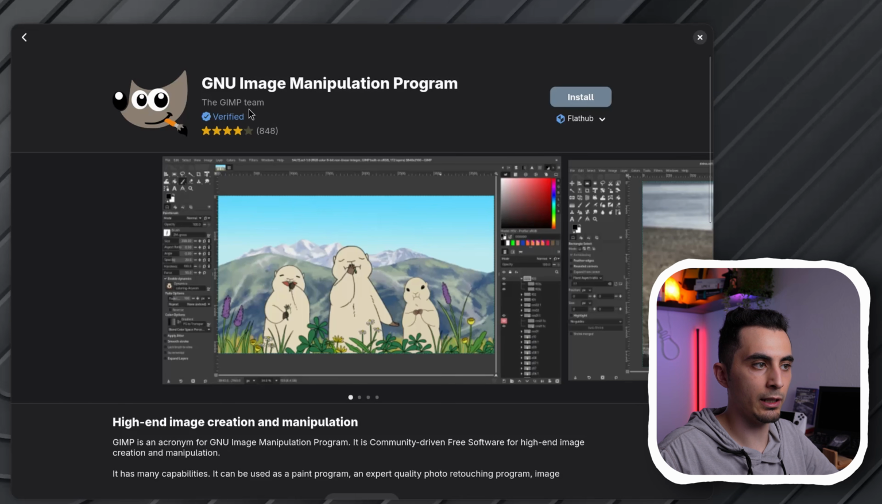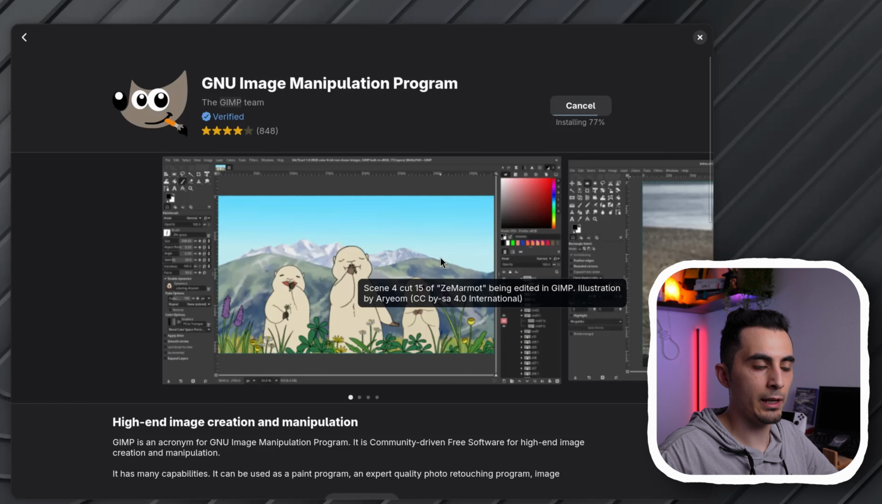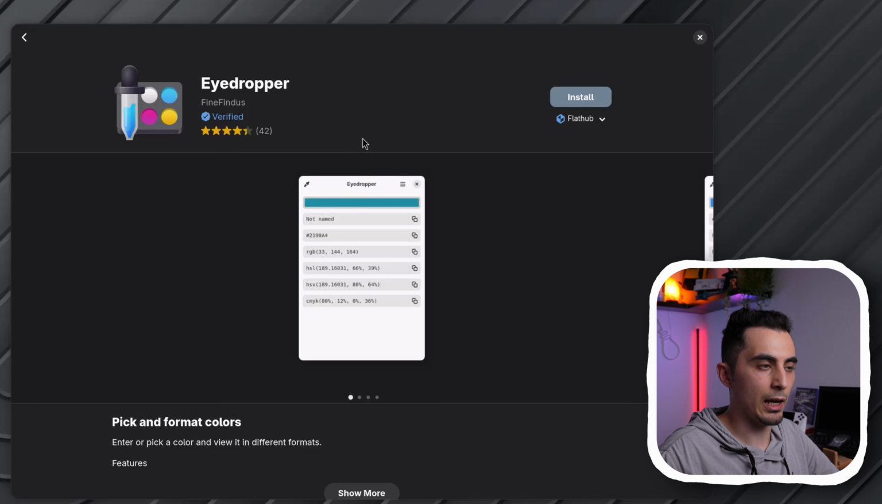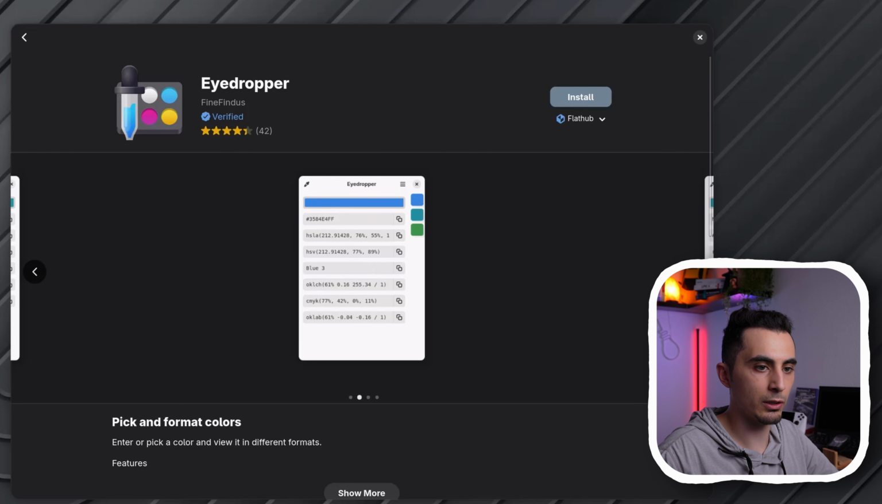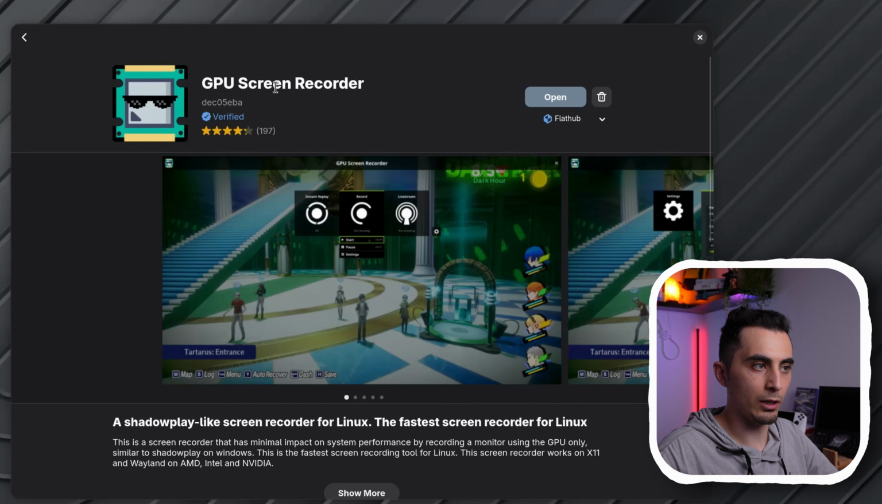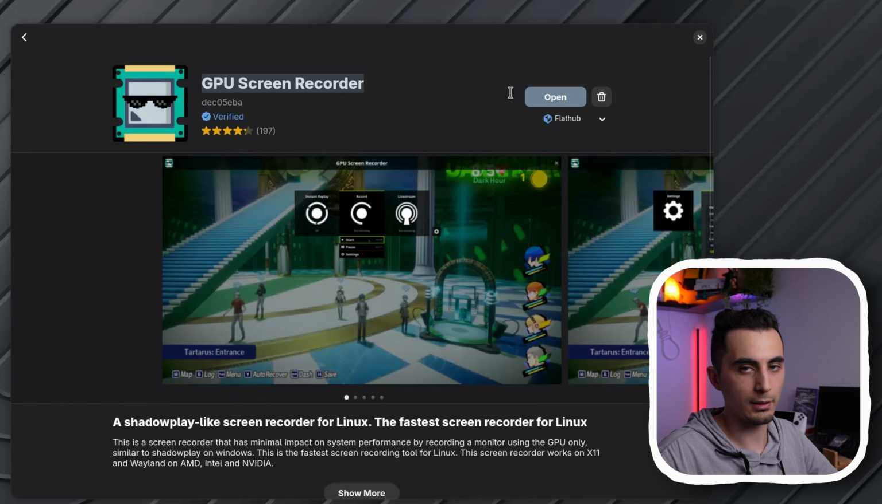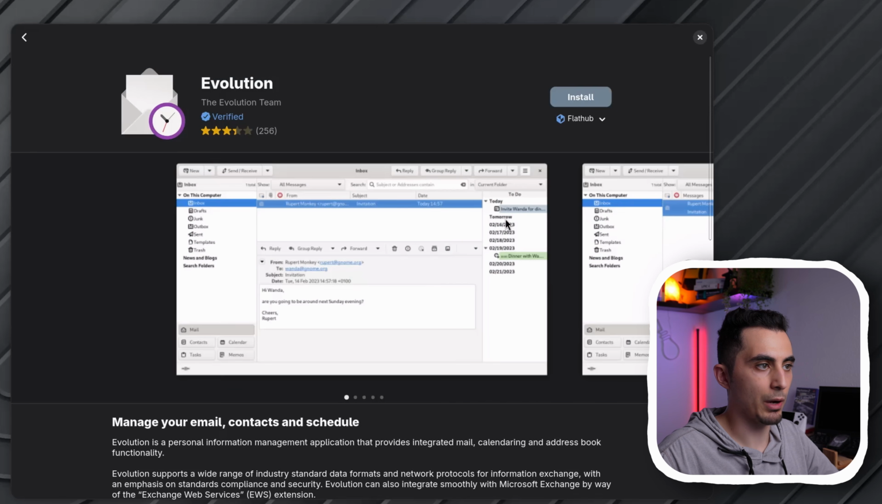And for photo editing, I really like to use GIMP. I use it to edit thumbnails and to create some memes sometimes. I also like to use Eyedropper, which is a very lightweight color picker. For screen recording, I always use GPU Screen Recorder. It's already installed because I'm recording this video. My favorite email client is for sure Evolution.